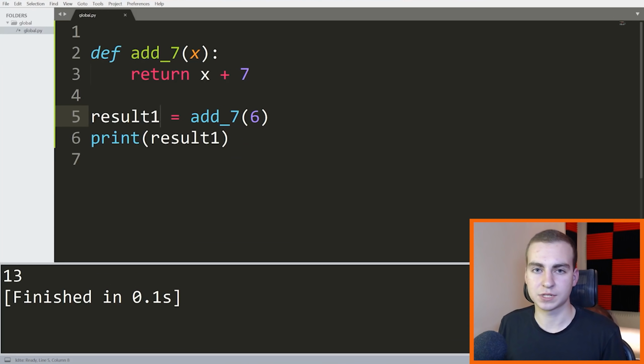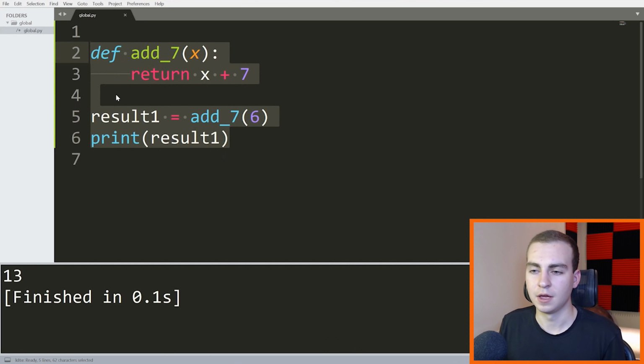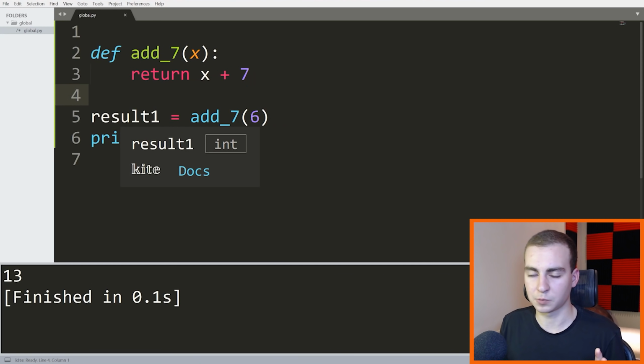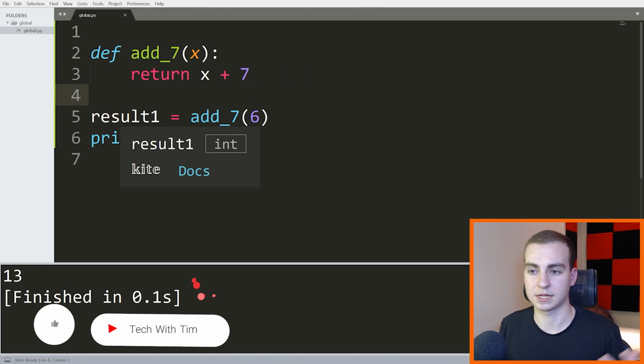So hopefully this was helpful. I apologize if I did not get into too many reasons on why you shouldn't use the global keyword. Again, it's hard to illustrate this with just a small example, but hopefully this explained to you scope and how this worked.